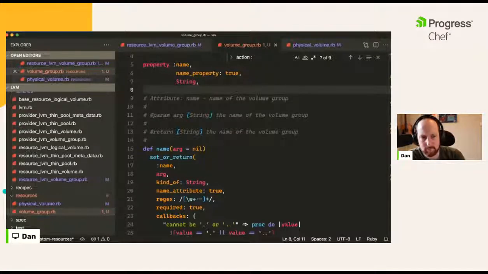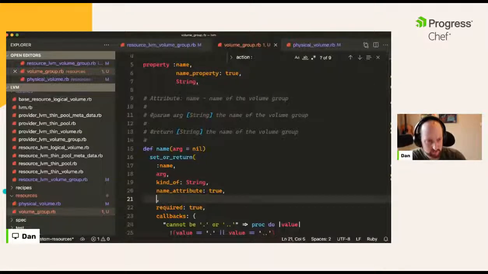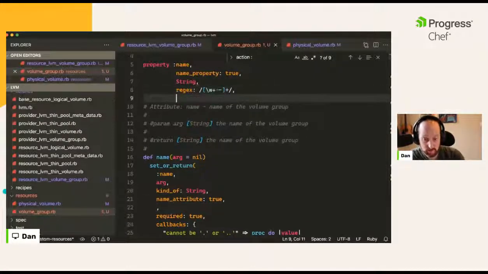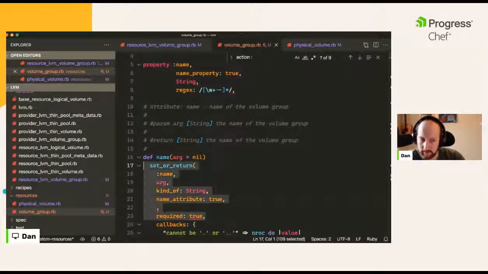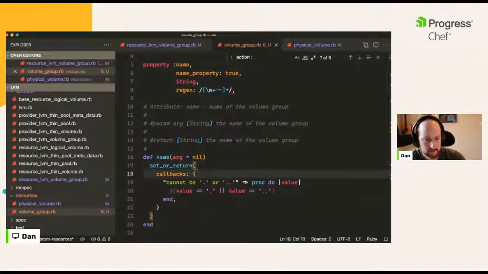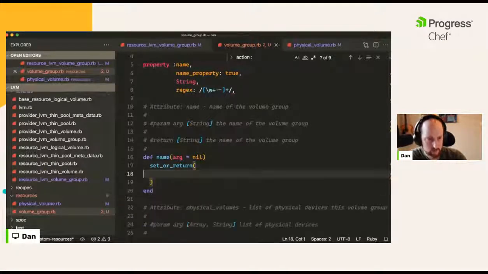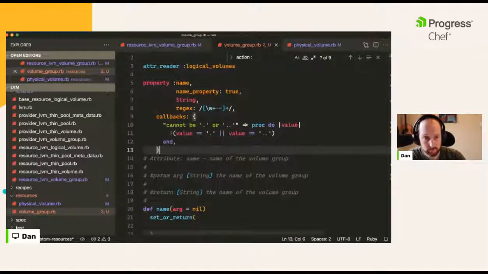It's not a name attribute, it's a name property now, so get rid of that. That is regex. I'm going to check that one in documentation. I totally rewrote that the other day. Didn't move things around. If you don't set a default value, it is required, so we get that for free. Callbacks cannot be dot or dot dot. So let's go and check callbacks as well, because I haven't done callbacks in a really long time.